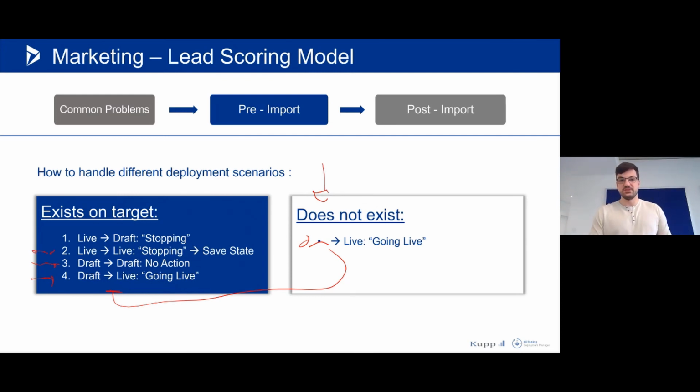This is a very common use case. You're already live in production, so everything works, and now you need to stop it. And again, don't do that during the working hours. It could be a disaster. So try to do it outside of the working hours, because you need to stop the scoring model, and then you need to start it again.